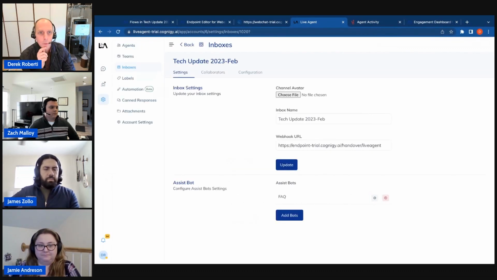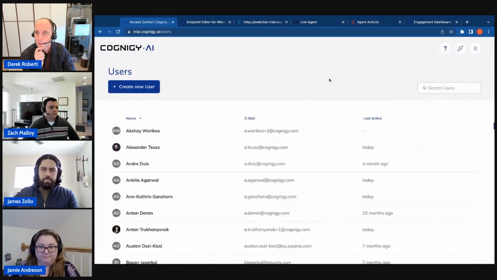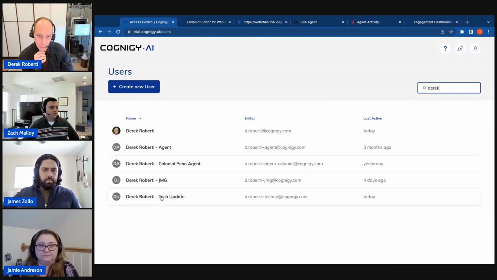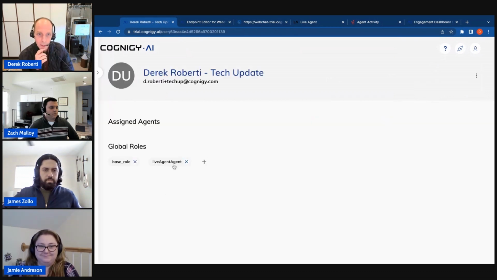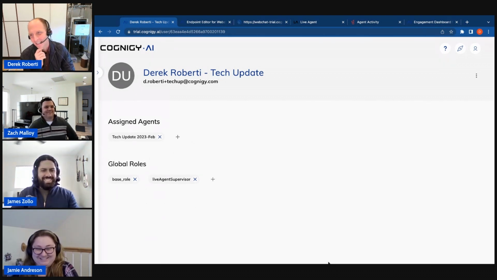What I can do is go back to Cognigy and go to my access controls. I'm going to find my user, Derek. I have a special user for this little event. Right now it's configured as an agent. I'm going to configure it as a supervisor. There we go, a quick promotion there. Comes with a pay raise. And so now I'm configured as a supervisor.